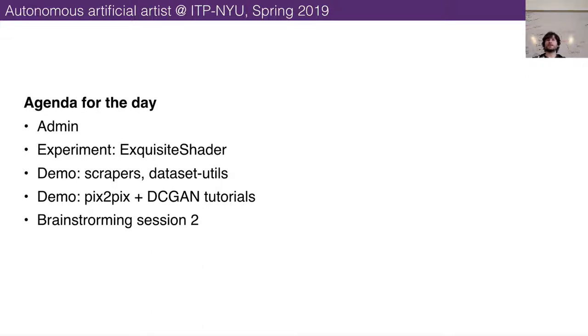But anyway, we're going to proceed with some of the stuff that we wanted to cover from last week, and then get back to brainstorming. So basically, here's the agenda for today. The first thing I want to do is try a little experiment with the Processing sketch that I've messed with a little bit. I have a feeling it's not going to work properly, but I want to at least try it. It's this idea I call exquisite shader. It's kind of like exquisite corpse, but it's a shader. I have a feeling it's not going to work anyway, so I'll explain it after we've seen it break.